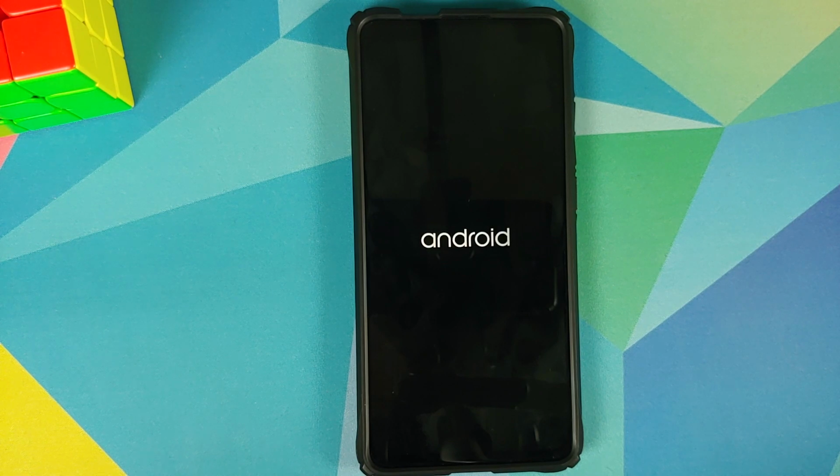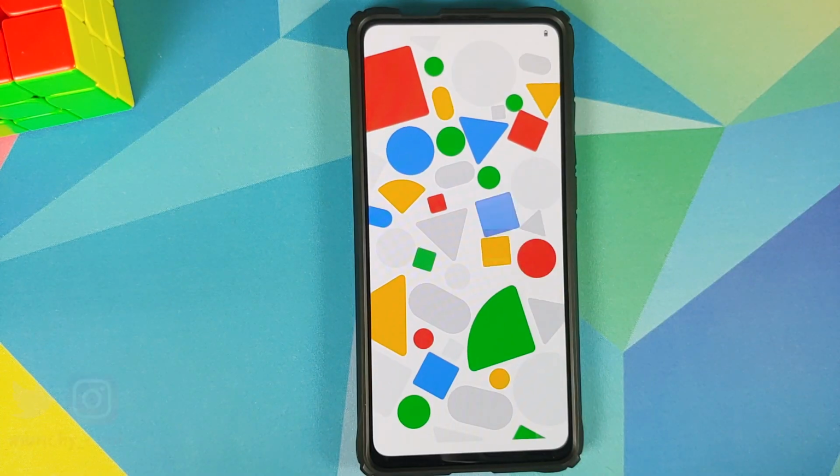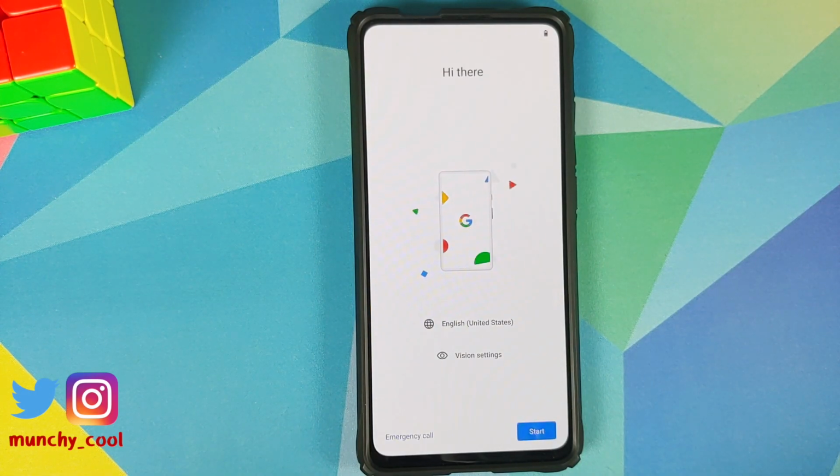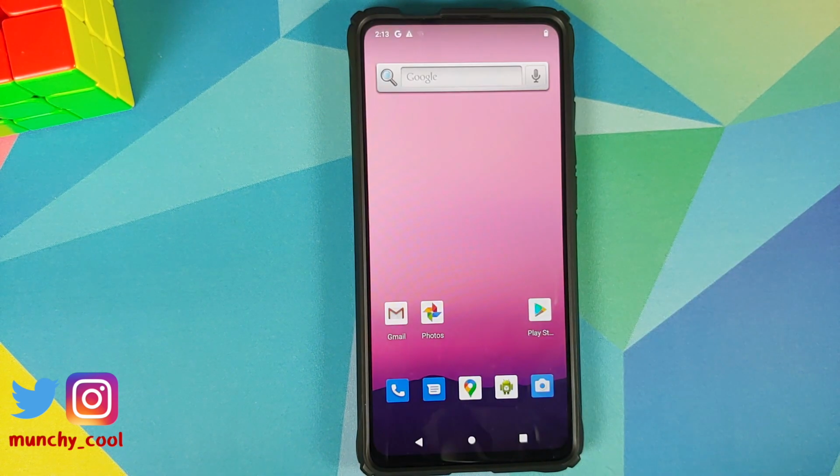And bam, there it is. We have the Android boot animation on our Redmi K20 Pro, which means our device is booting into the Android 11 AOSP ROM. Now the first boot up will take some time, so you have to be patient. And there it is. We are on the setup of Android 11. Let me skip the initial setup real quick. And there it is. We have successfully booted into Android.